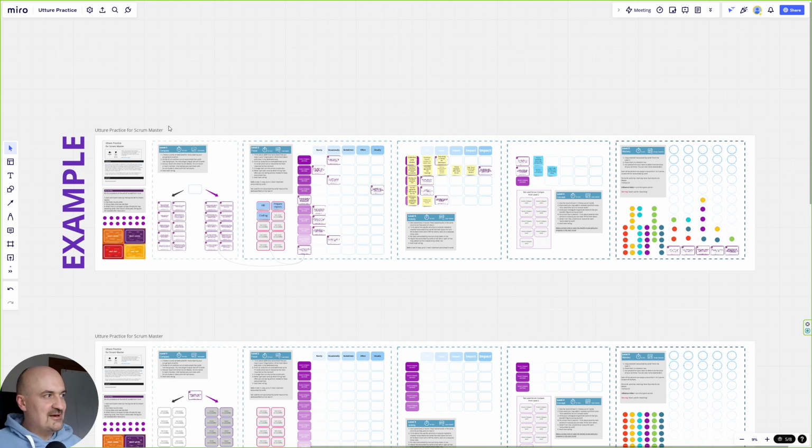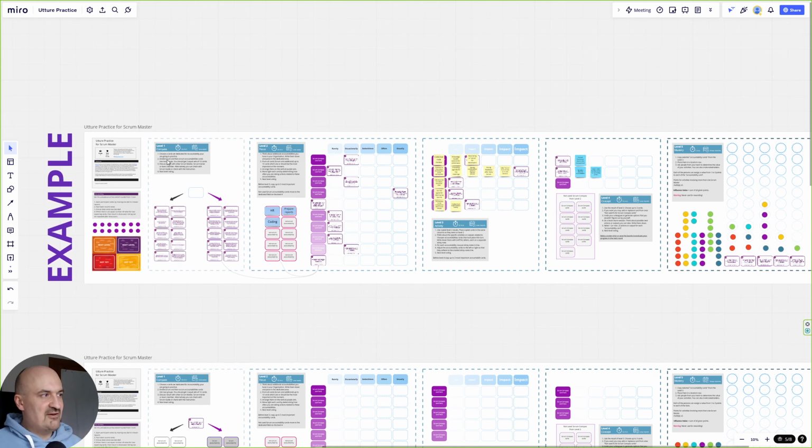Okay, so let me tell you what we have here in the Miro template. I will be using the board for Scrum Master. Here we have a short introduction, voting area. You will be using this voting area to decide if you want to go for the next level or not. And here we have 5 levels. Each level is in separate frame, as you can see here. And here we have an instruction, what you should do to perform the level.